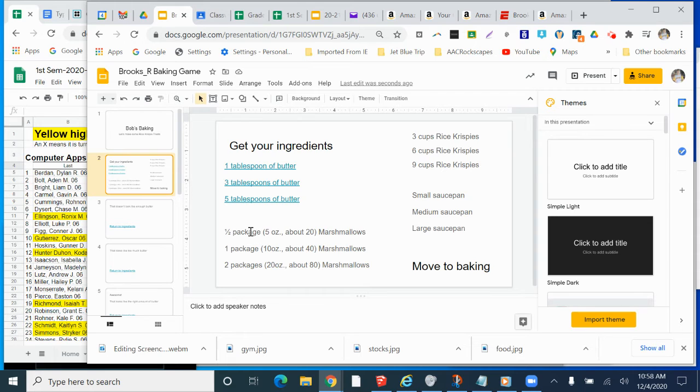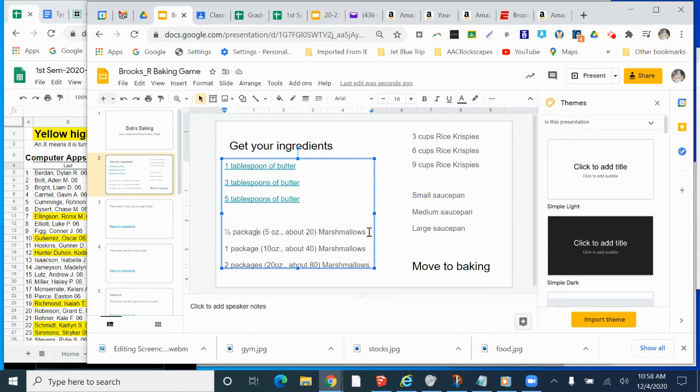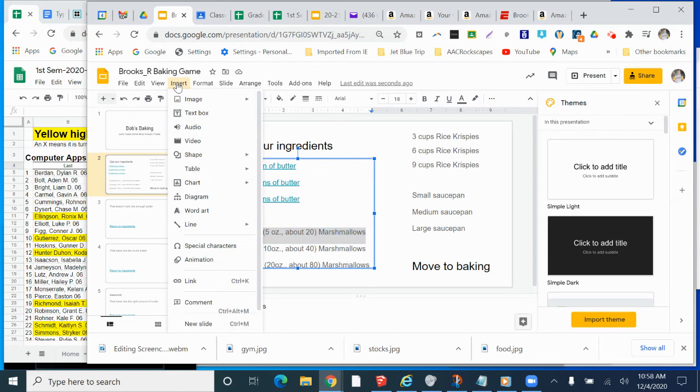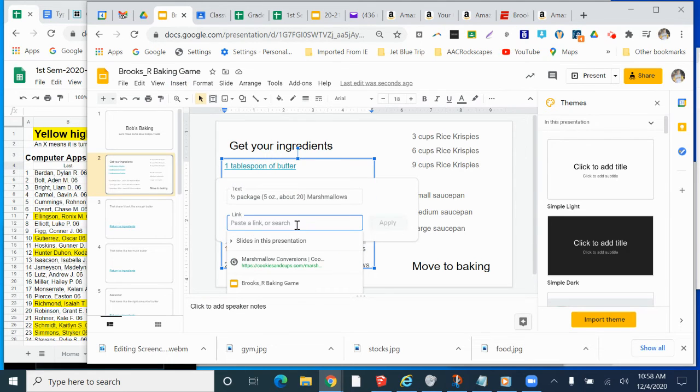I know that the first marshmallow choice was not enough marshmallows, so I would highlight that. Then under the insert pull down, I can click on insert and insert a link. Notice the shortcut is Control K, so I can do it by shortcut or by the pull down. Normally you would use links for going to another site or something else, but I want to link within this presentation.